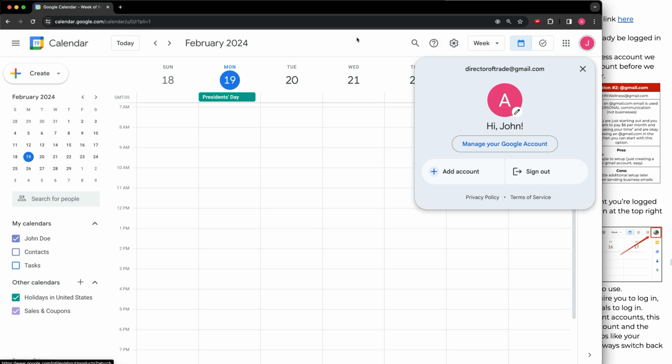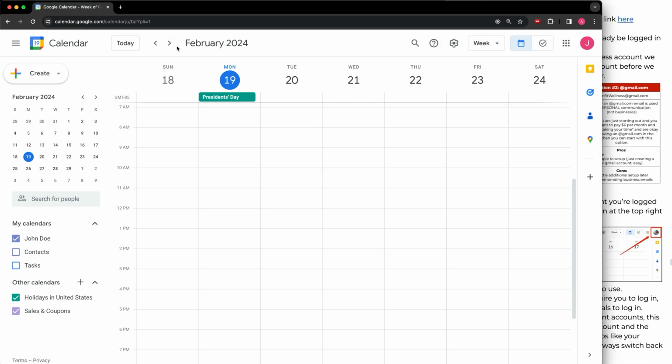So let me go ahead and actually walk you through some of the basic features here when it comes to Google Calendar if you've never used Google Calendar before. And even if you have, this is going to be very helpful and useful for you.